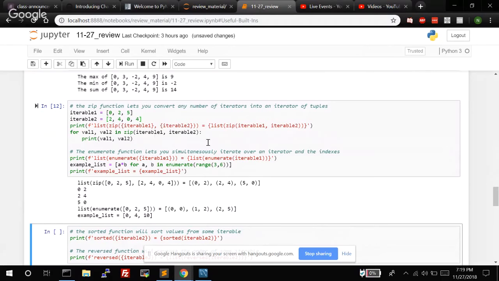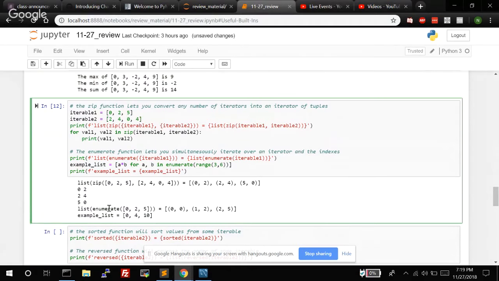The next function worth talking about is the enumerate function, which lets you iterate over both the index of an item and the items themselves. So when I call enumerate of 0, 2, 5, instead of getting 0, 2, 5, I get (0, 0). That tells me at index 0, we have item 0. At index 1, we have item 2. At index 2, we have item 5. And you can do all sorts of cool list comprehensions with this. This is just a toy example.